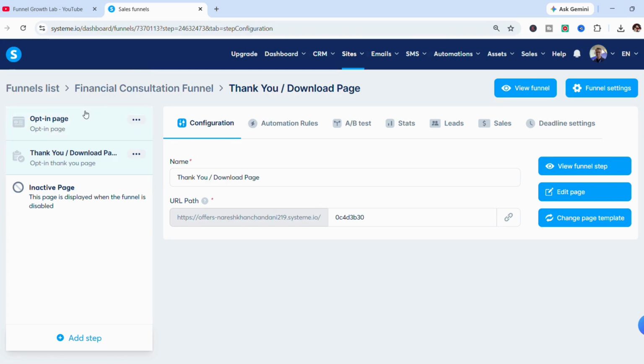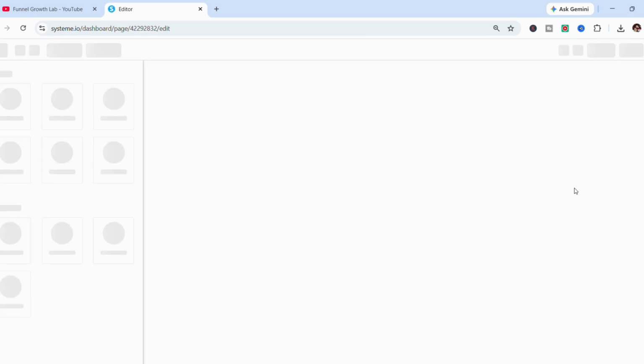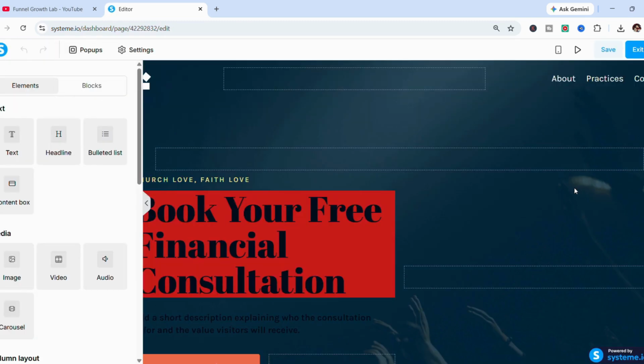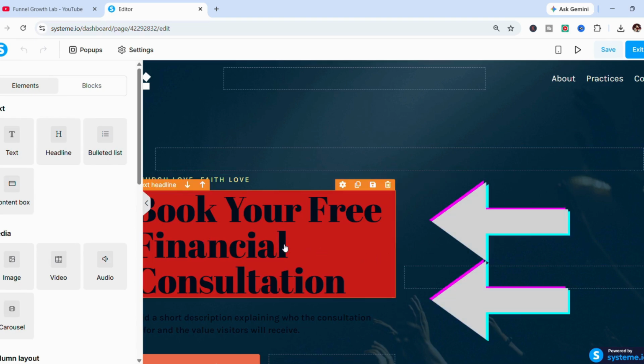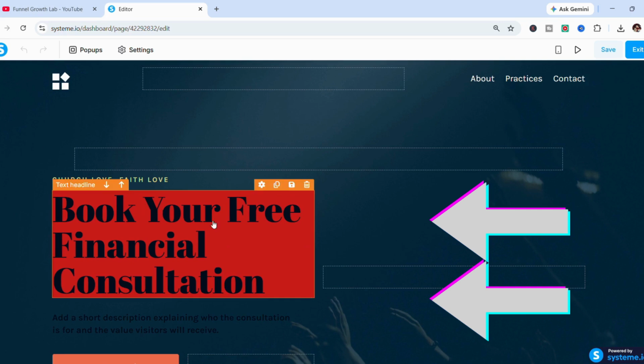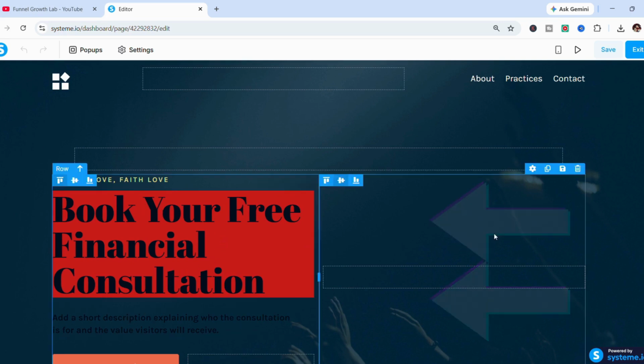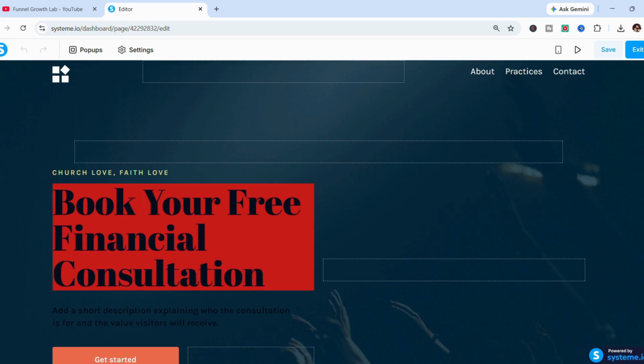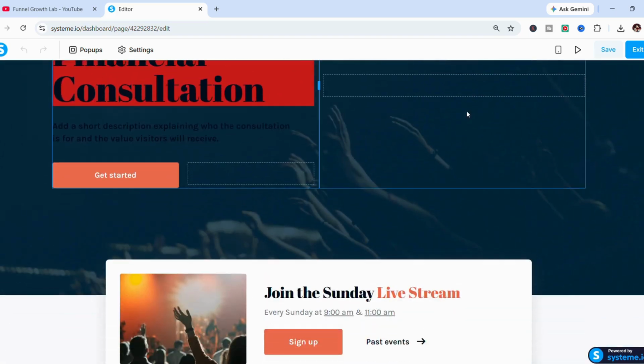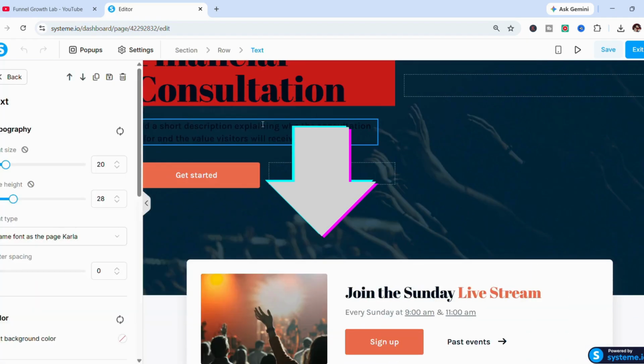Step 2. Open your opt-in page and click Edit Page. Choose a professional landing page template. Replace the default headline with a compelling offer, such as Book your free financial consultation or Download my free retirement planning checklist. Add a short description explaining who the consultation is for and the value visitors will receive.